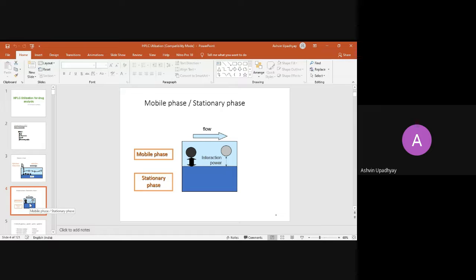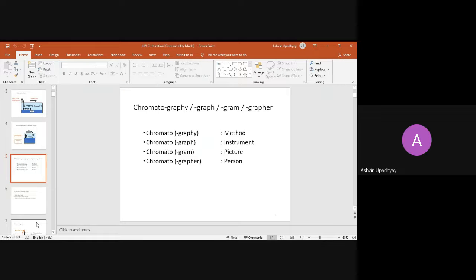And in chromatography, there are two main phases available, mobile phase and stationary phase, where the mobile phase is the moving phase and the stationary phase is coated on a high surface of the columns, which will interact with the analyte and the mobile phase, the interaction, the absorption, likewise.